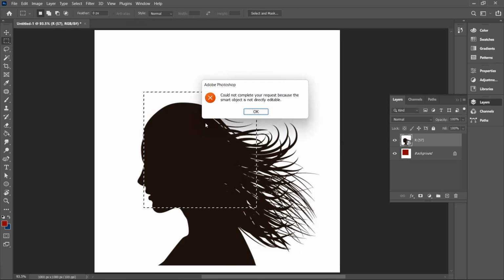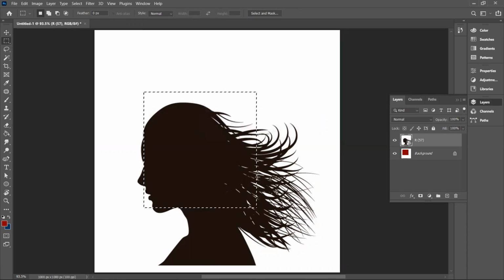Once I hit delete, it says it could not complete your request because the smart object is not directly editable. So you can't edit this directly unless you do something to it. We have to convert this into a rasterized layer, that is, we have to rasterize the layer. We will do that in the layers panel here.